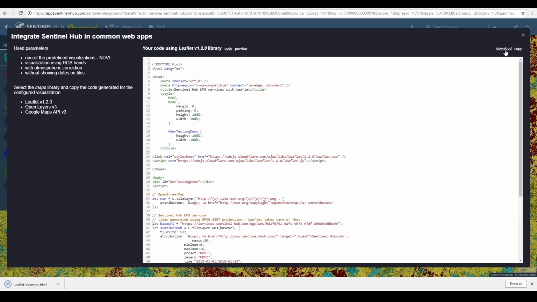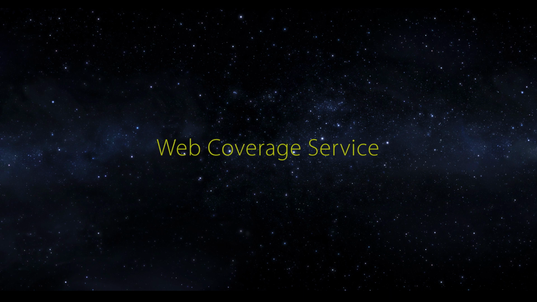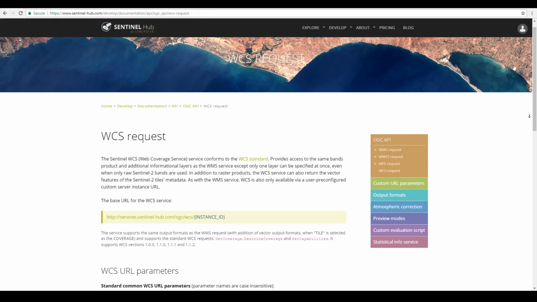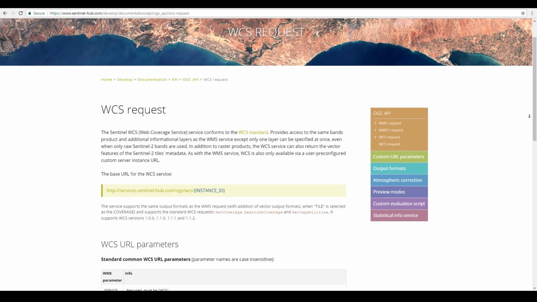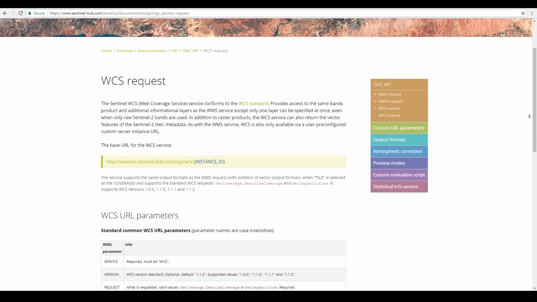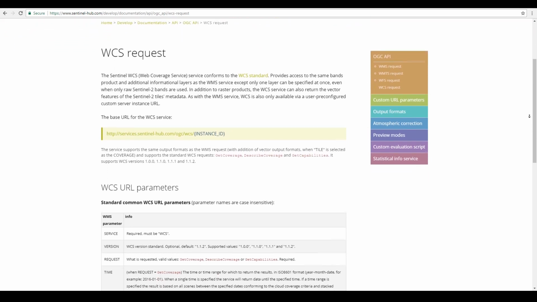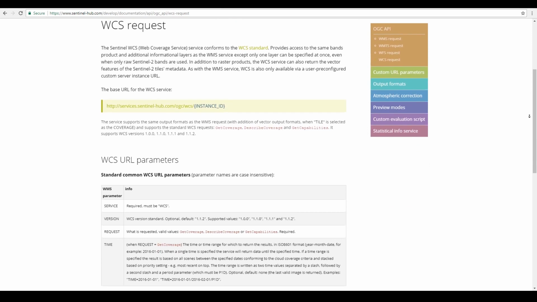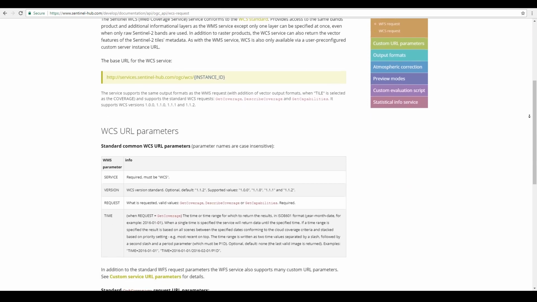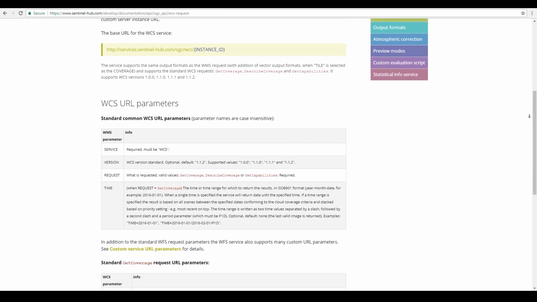Web coverage service. If you want to work with the data further on, it is best to use our web coverage service, which allows you to download raw data in full resolution, either GeoTIFF or JPEG 2000. It works like web mapping service, but with all the specifics of the web coverage service.